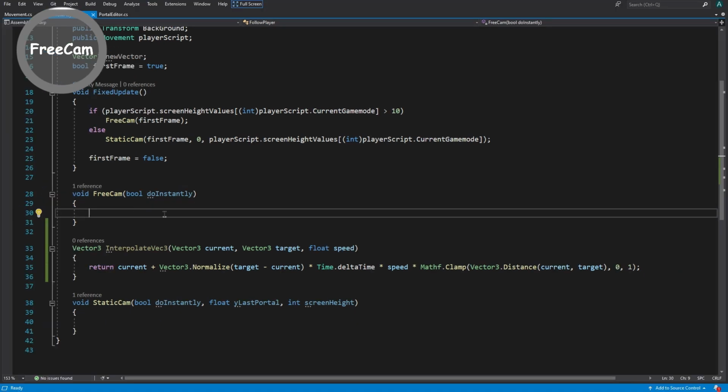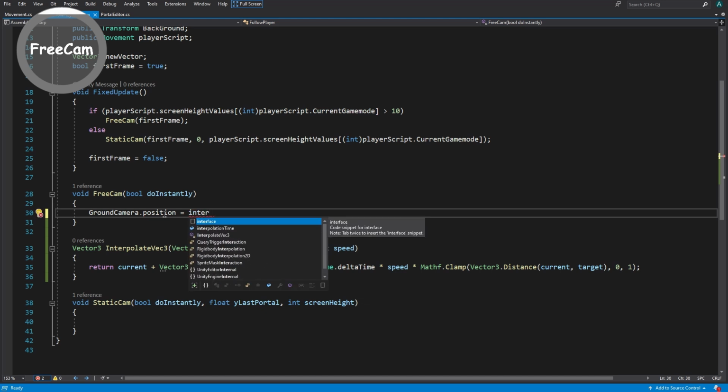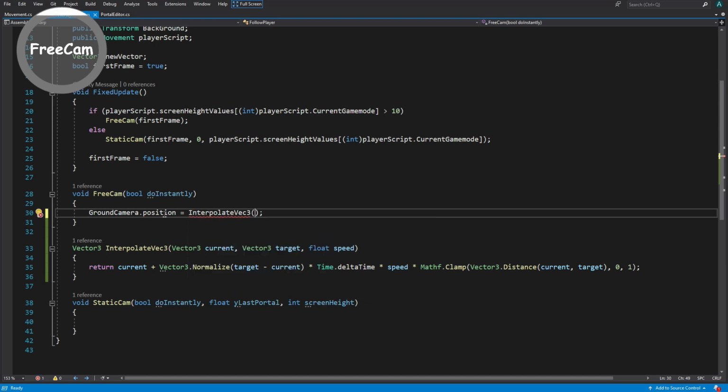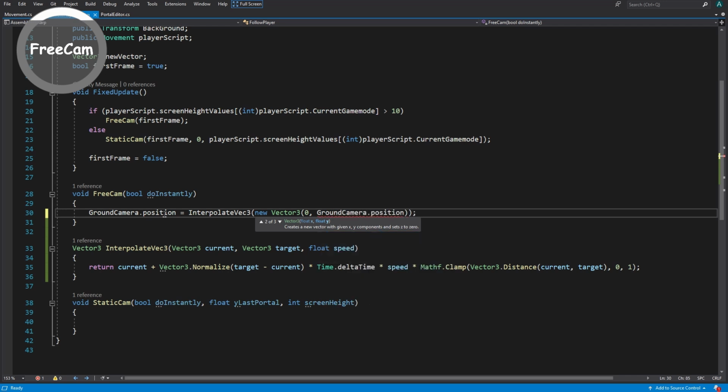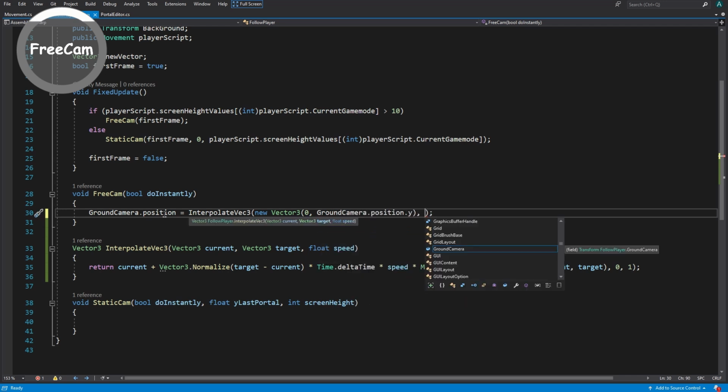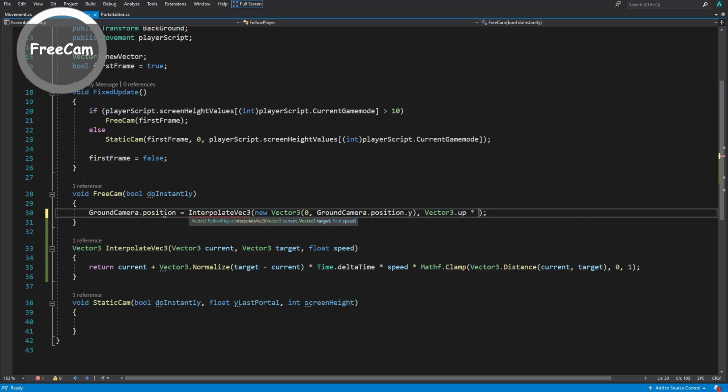We'll start off by defining the ground camera position. So we'll say ground camera.position is equal to interpolate vec3. For the current vector, we'll say new Vector3, where x is 0 and y is ground camera.position.y. And then for the target vector, we're going to say Vector3.up times the camera offset. And then we'll set the speed to 20.